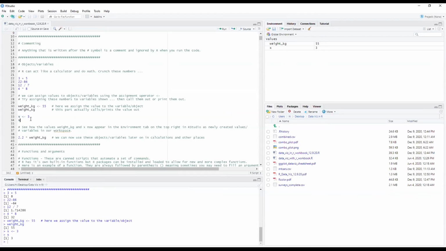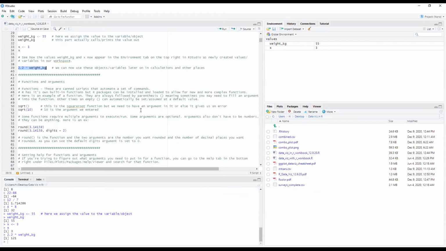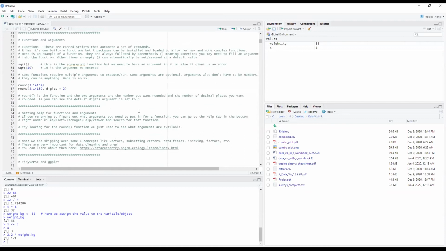Similarly, here I assign the number 3 to the variable x, or the object x. And it shows up here in my values section in our environment. And then we can use that as well. So I can say 2.2 times weight underscore kg, and it should give me that calculation. It's 121. So perfect. That's variables and objects. Pretty simple. One of the fundamental aspects of programming languages.